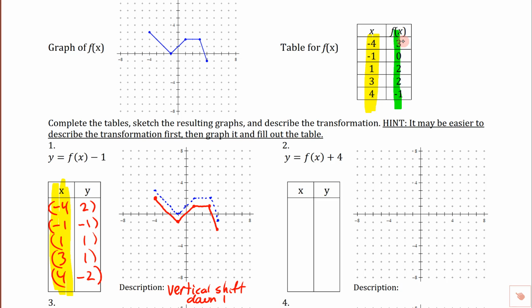So 3 minus 1 is 2. 0 minus 1 is negative 1. 2 minus 1 is 1, 2 minus 1 is 1, and then negative 1 minus 1 is negative 2. So we could have done that same thing by noticing, hey, I'm just going to take the y values and subtract 1. We could have come up with the table, then graphed it, and then described what it did. So either way would be fine there.